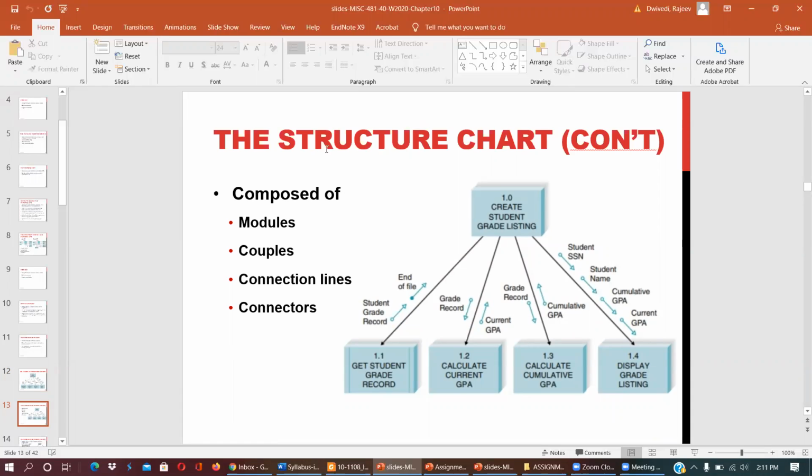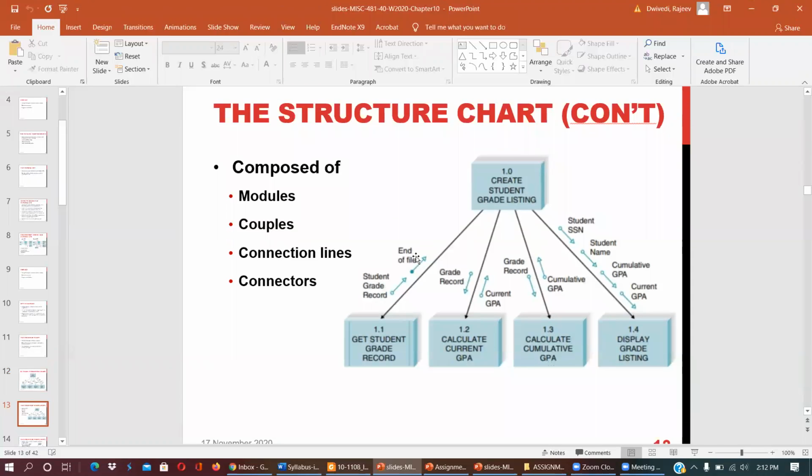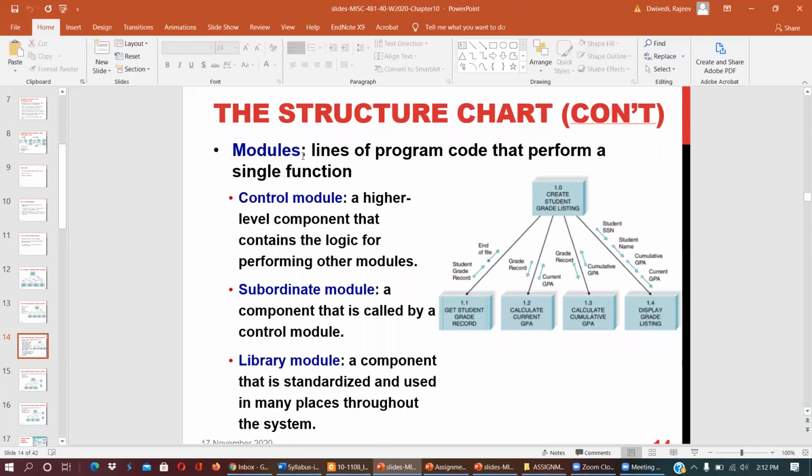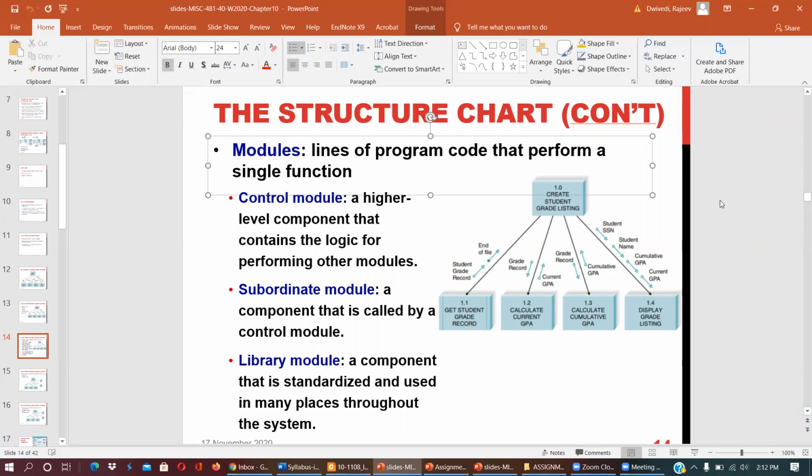The structure chart is composed of modules, couples, connection lines, and connectors. So modules are lines of program code that perform a single function. What is a module? It includes lines of program code that perform a single function.